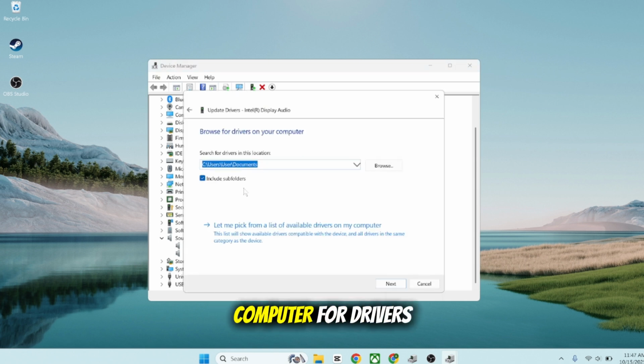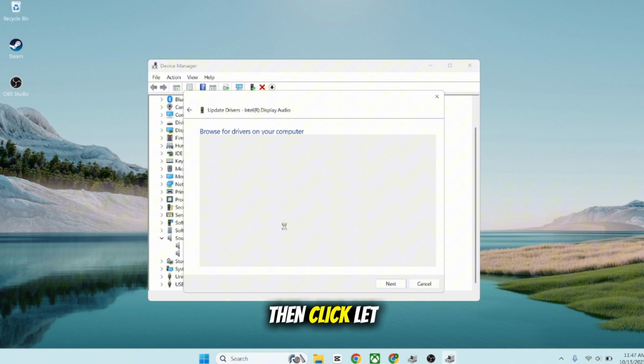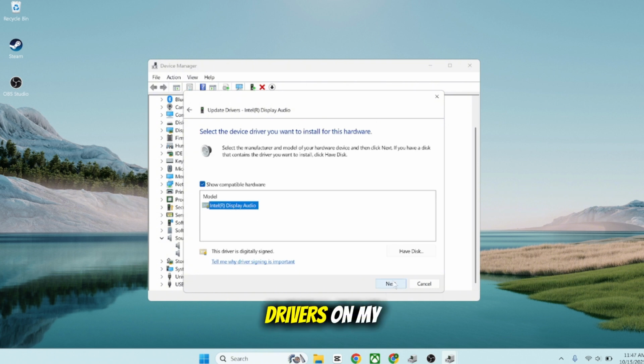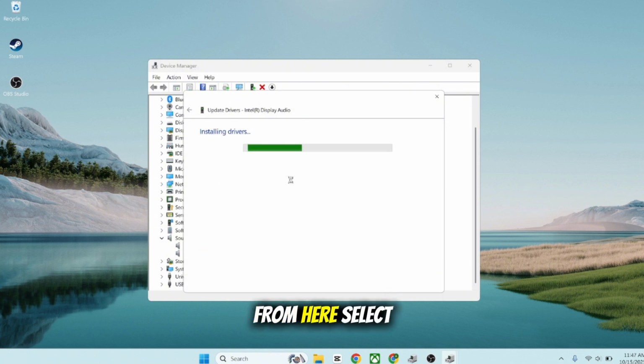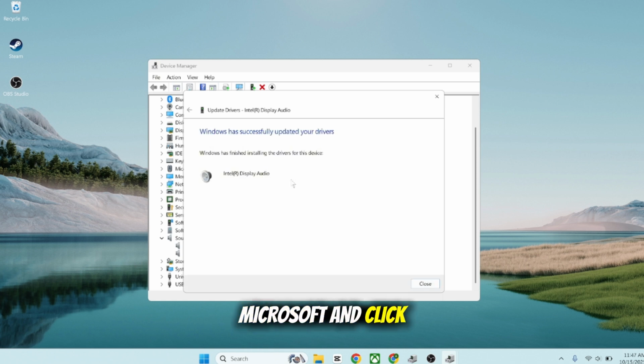Select Browse My Computer for drivers, then click Let me pick from a list of available drivers on my computer. From here, select High Definition Audio Device, Microsoft, and click Next. Finally, restart your PC to apply the new settings.